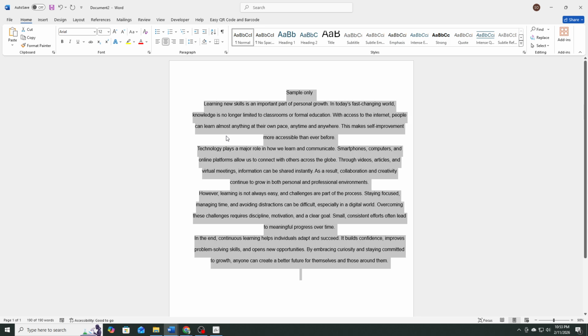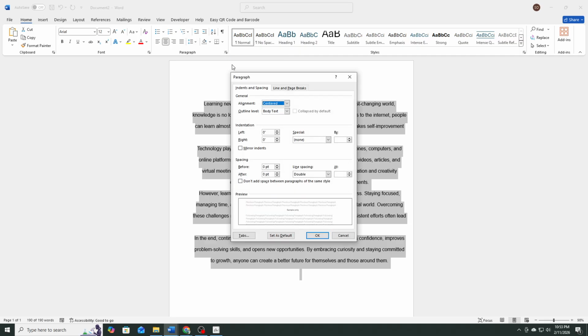For more precise control, open the Paragraph dialog box. You can do this by clicking the small arrow in the bottom right corner of the paragraph group. A new window will appear where you can manually adjust spacing. In this dialog box, look for the Spacing section. Here, you'll see options for before and after spacing. Increasing the before value adds space above a paragraph, while increasing the after value adds space below it. Adjust these values gradually until the spacing looks balanced and professional.